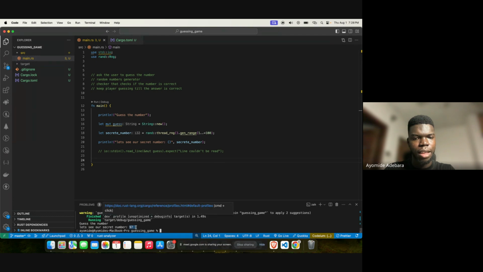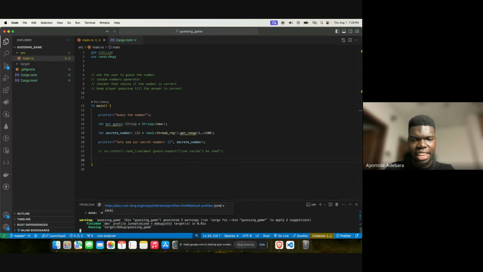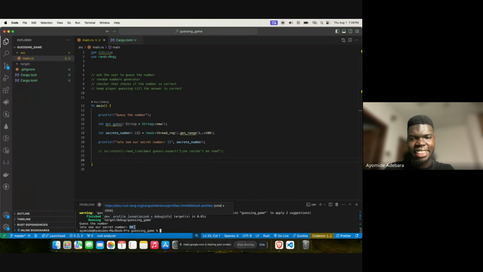Our secret number is 97. If I go run again, our new secret number is 15. If I run again, our new secret number is 90. So if I increase this and make it up to 200 and run, our secret number is 27. 27 is between 1 to 200. If I run again, it's 143 this time. So this secret number gives us random numbers, and these random numbers are going to be our secret.